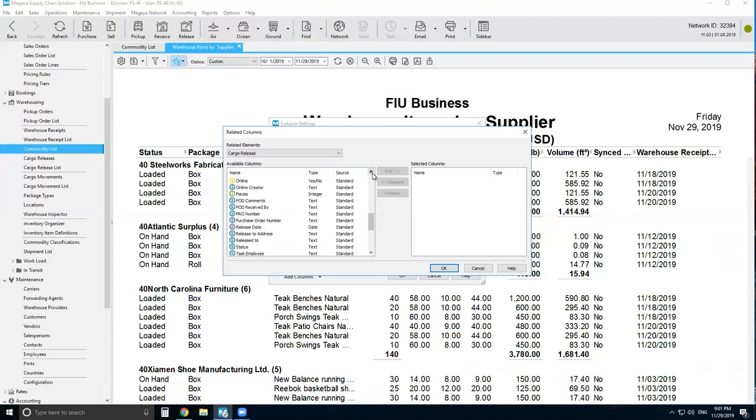Price. Where is price? I don't find price. Let me see. Select the related elements of the purchase item from the drop down, and select the purchase item, related elements for the purchase.